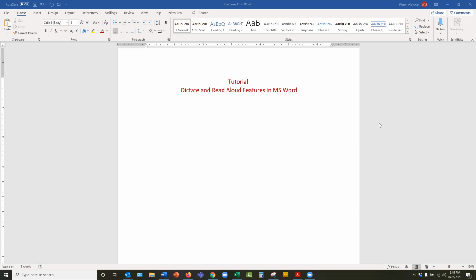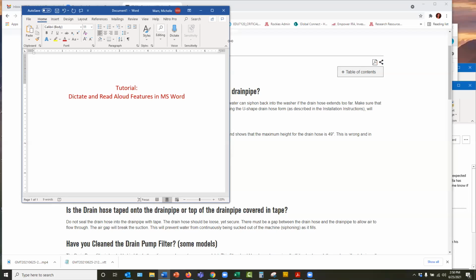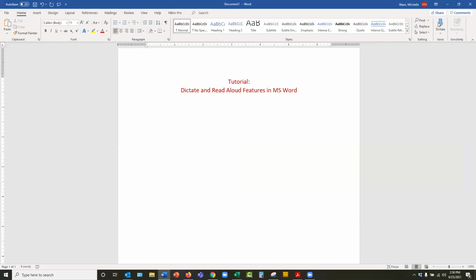All right, so let's get started with the dictate feature. When you're in the home tab at the top, notice there's several tabs at the top: home, insert, design, layout, etc. You want to be in the home tab, and over to the far right is the dictate tool, and it looks like a microphone. It's pretty much there all the time. So we're going to just go ahead and start with the dictation.